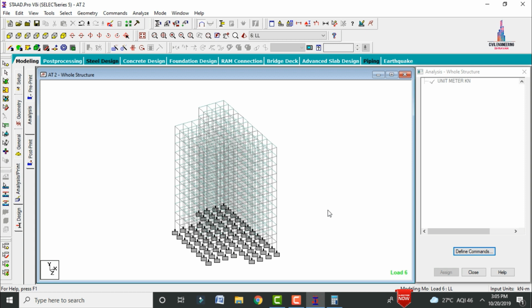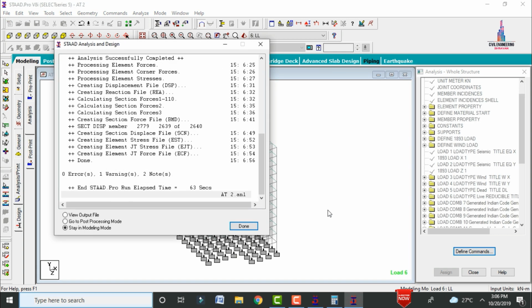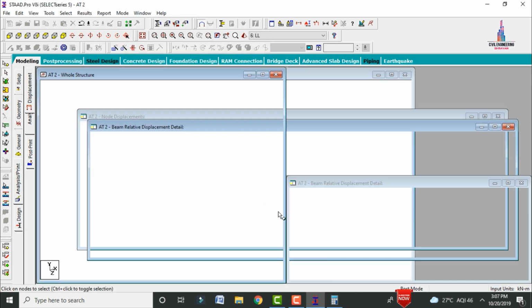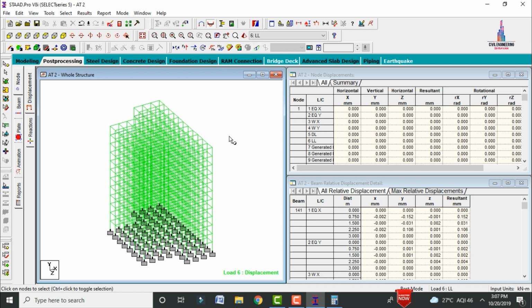After the analysis process is completed, we have to check the results related to the shear force diagram and bending moment diagram. Here my model is observed with zero errors. Go to post processing mode, click on the done option. Click on apply your load cases, click on OK. So this is the deflection diagram for this respective structure under consideration of the load cases.